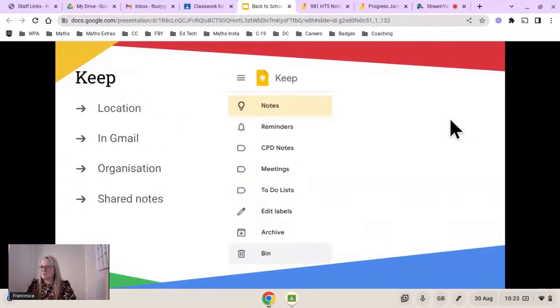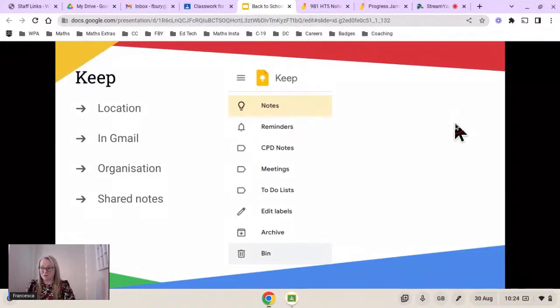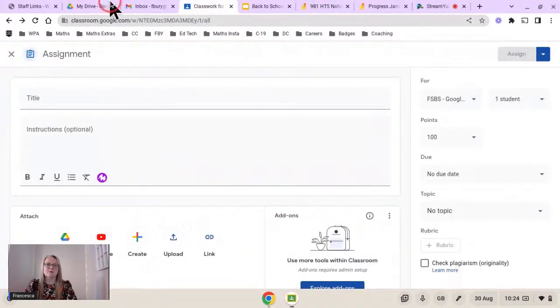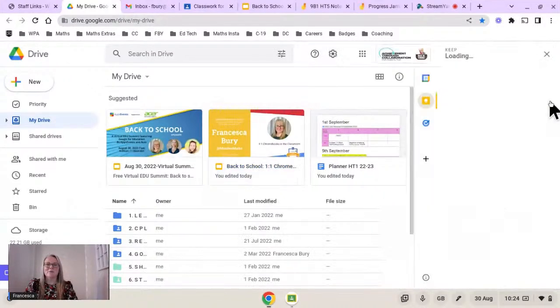In all of the Google apps, you can quickly access Google Keep, which is super useful. I use it a lot, and I'm also trying to get my students to use it as well. So when you open an app, you should see on the right-hand side a little orange light bulb. And when you open Keep, it opens it as a panel at the side of your screen.